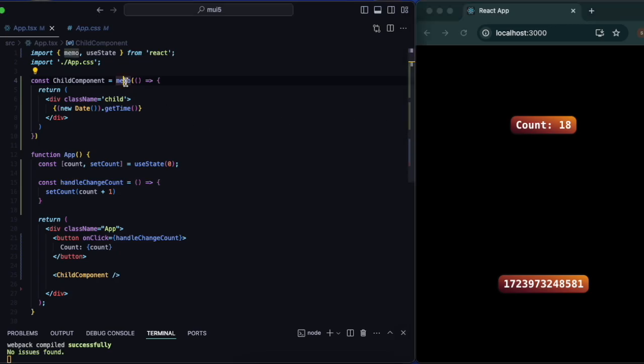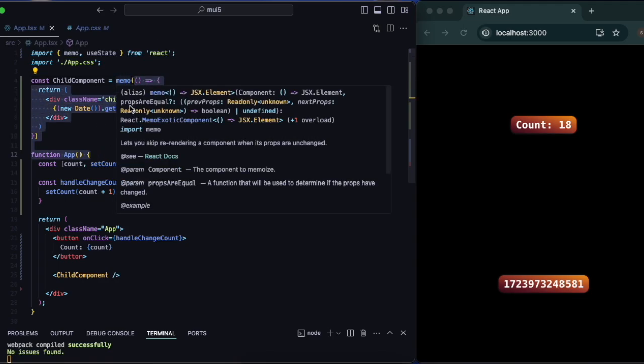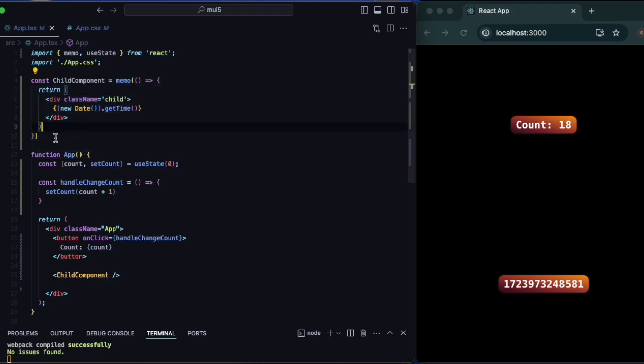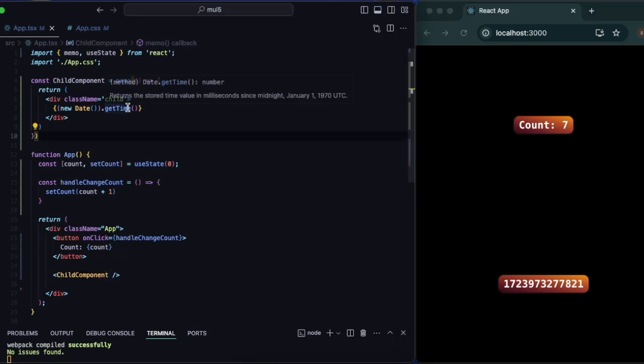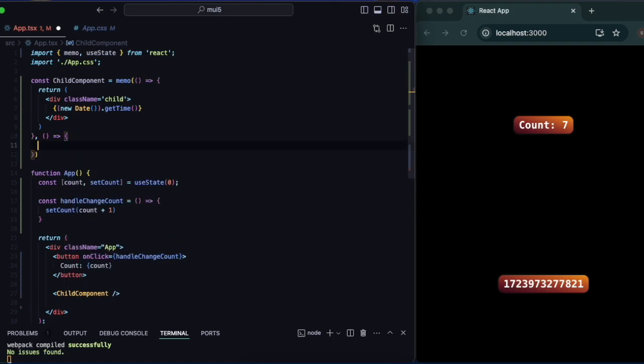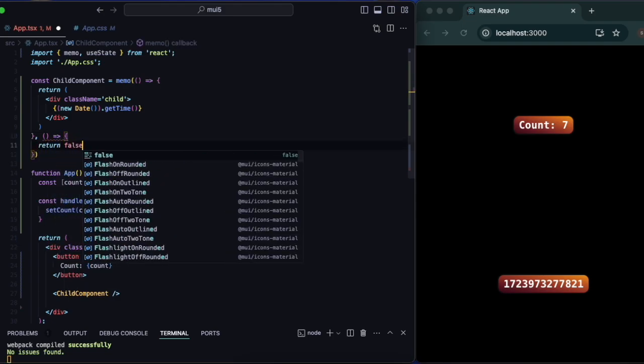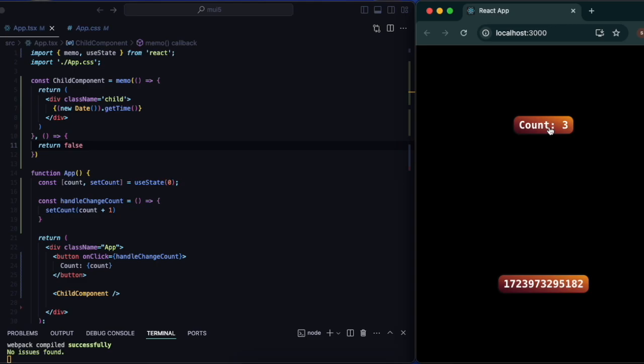What memo basically does is it takes two arguments. First is the component, and second, if you hover on it, it takes a function called propsAreEqual, and this returns a boolean. So if it returns true, that means the component should not re-render, and if it returns false, that means the component should re-render. For example, now every time we are clicking, the component is not re-rendering because the props are not changing, since there is no prop here. But if I add a custom function here, and let's say by default we are returning false, right? Now this will re-render every time.